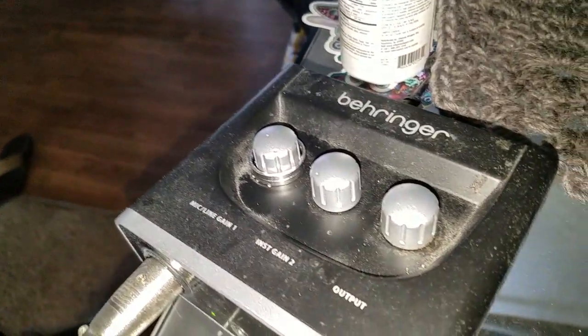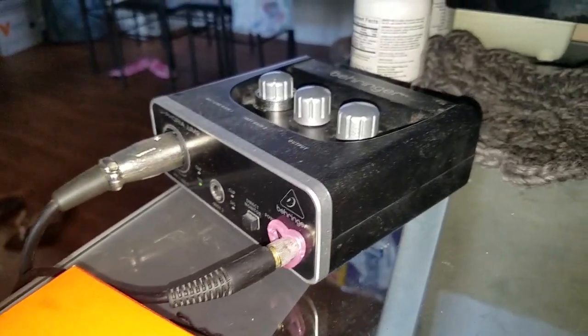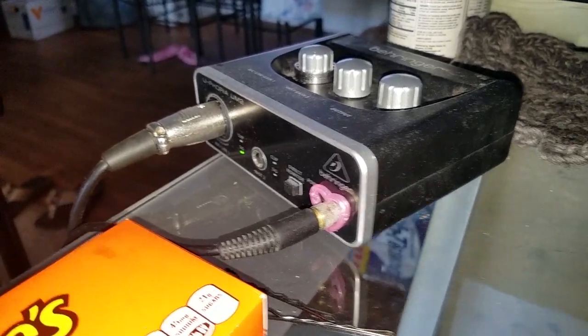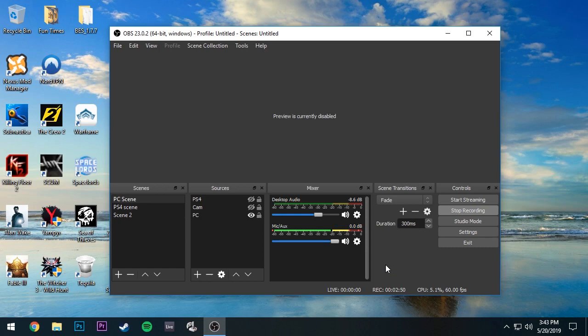And I'm using this interface. It's a Behringer. Super cheapy too. It was like $20 or $30. It's the Euphoria. I'll leave all the links in the description of all these things that I got here, that way, in case you're interested in actually getting these things.